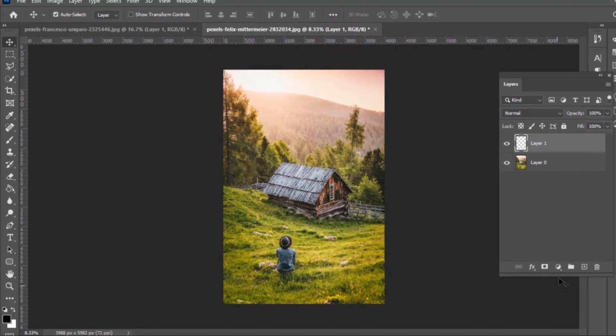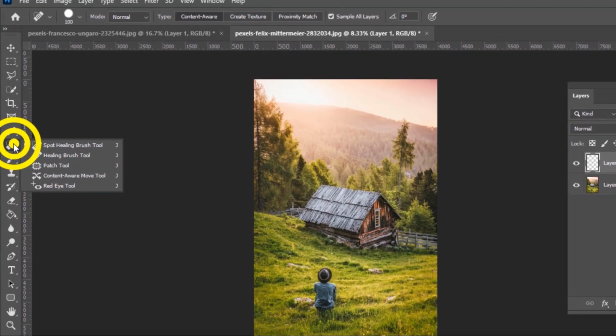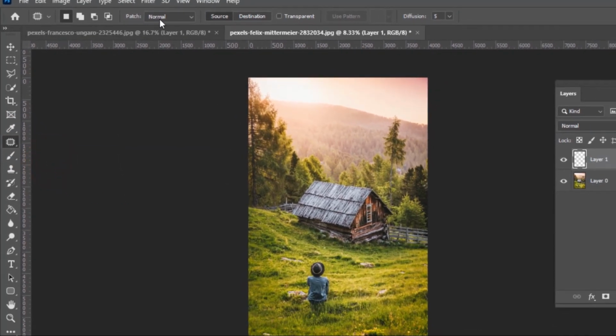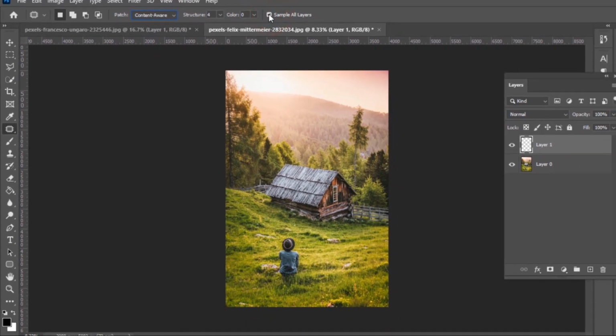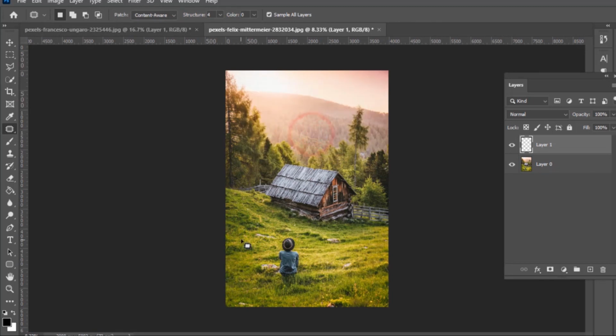So I'll come back to this one. I've already added a new layer. Come back over here. So I right click and select the patch tool. Now once you select the patch tool, come over here, make sure it's on content aware, then sample all layers. Make sure you sample all layers. Then come over here and just click and draw around. Okay, so just draw around the area that you want to remove. Then just click and drag.